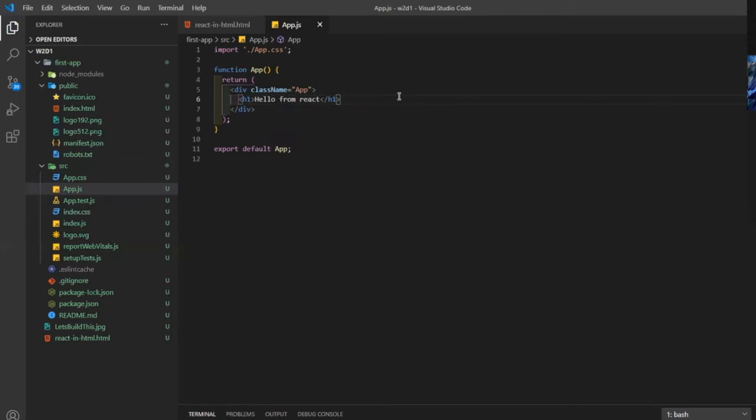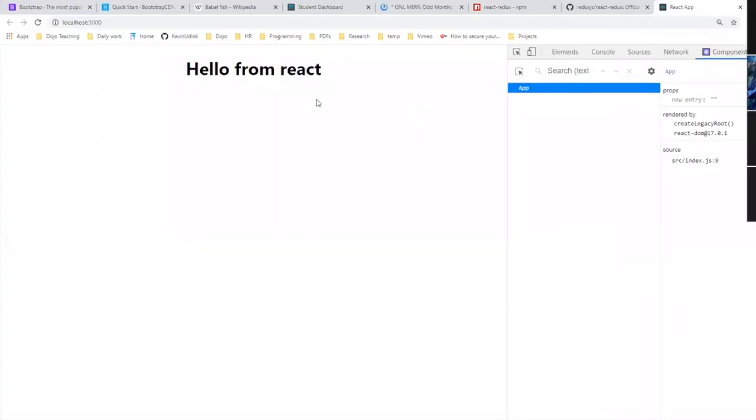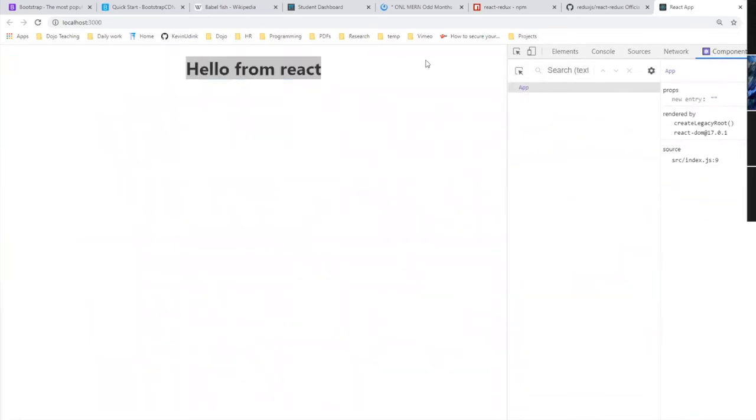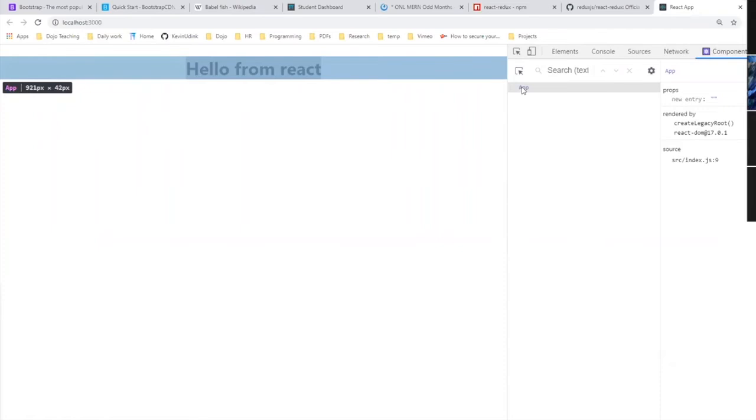All right. And if I go back to my page, the spinning thing's gone and "Hello from React" is here, and you can still see the component. I have an App component, and it's just this one single segment.